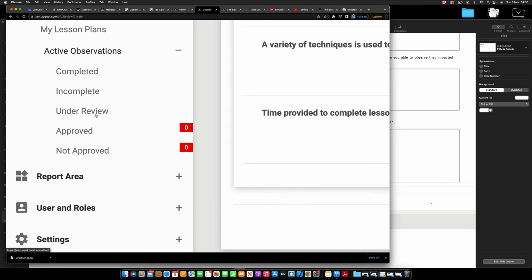Under review means that they have submitted it to their head of department or principal or the persons who have the authority to approve or review it. Approved plans, so each teacher will have an approved section where they will see all the plans that they've created that have been approved, and all the plans that they've created that have not been approved, and feedback will be there to tell them why it wasn't approved.